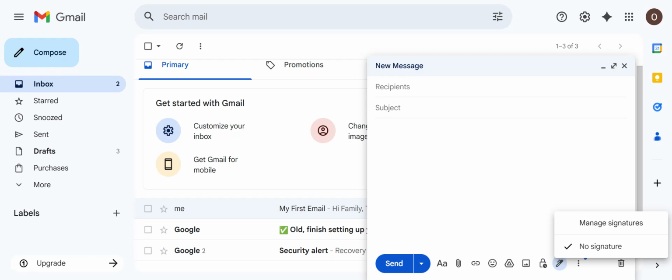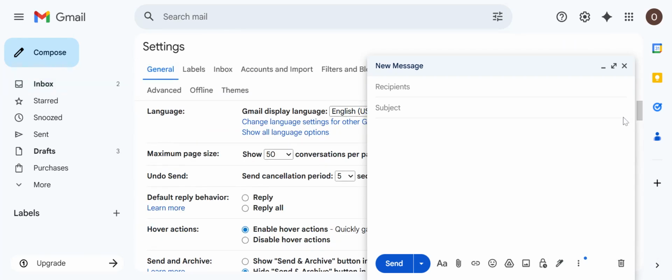So we're going to change it. We're going to go ahead and create a signature by going to Manage Signatures. Click it. Now, we're going to come back to this here screen later. We're going to minimize it for now.